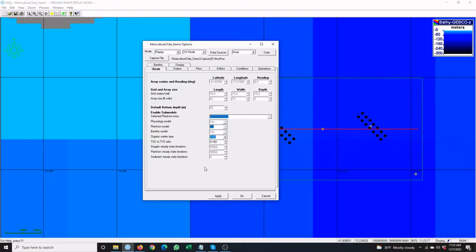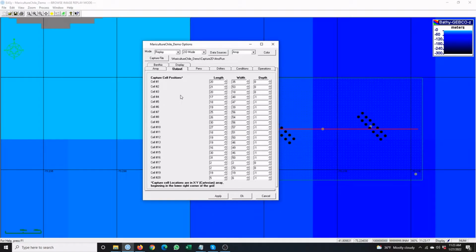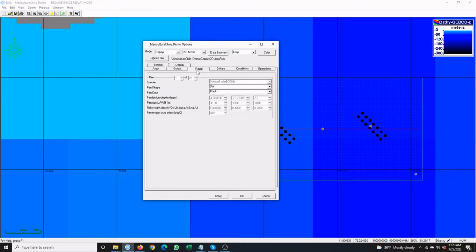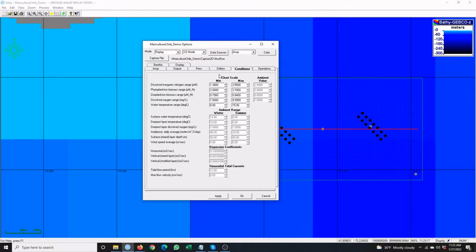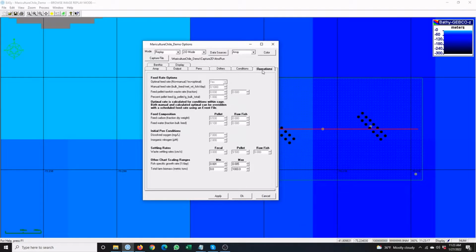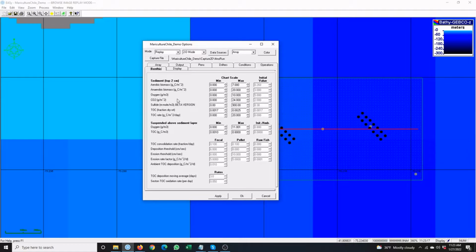By right-clicking, the user can bring up mariculture options, which contains many choices for the user to fine-tune the simulation. Briefly, the Array tab determines the location and size of the model array. The Output tab controls the location of the capture cells. The Pens tab allows the user to set up each individual net pen with species, pen size, stocking density, etc. The Conditions tab allows the user to set some basic environmental parameters. The Operations tab allows for specification of farm operations like feed rates. And the Benthic tab allows specification of some benthic environmental parameters. All of these factors can be modified in greater detail elsewhere as well.